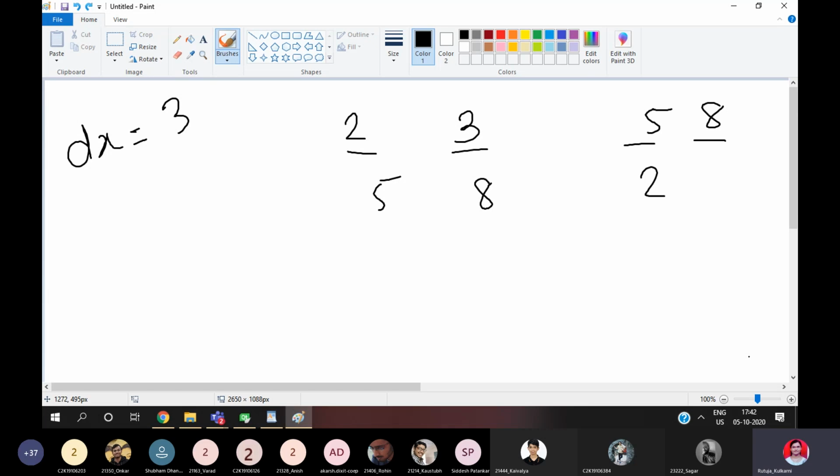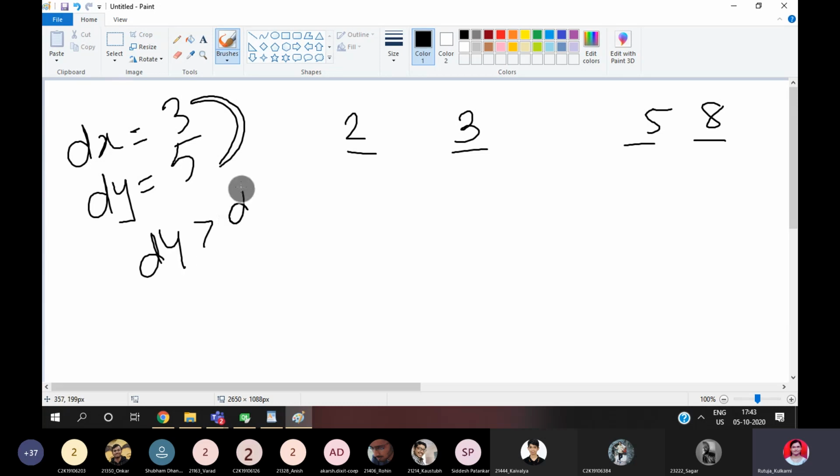Then the value for dy is 8 minus 3, that is 5. So which value is greater? I will compare between these two values. Here dy is greater than dx. So my length will be dy.